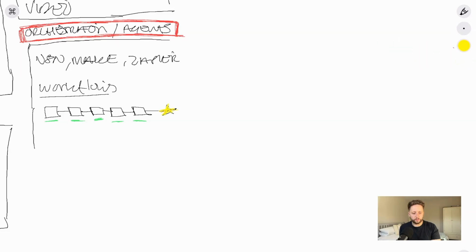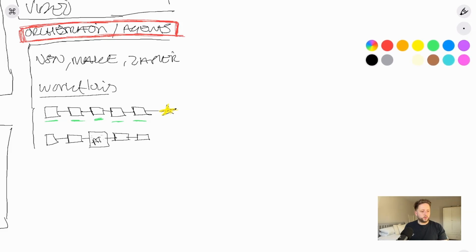Now, what you can also have is workflows that have AI embedded within the workflow. So let's remove that one. What we actually have is a workflow that has logic in it, but it also has, this is going to be our AI. What this looks like is it will be logic. That logic will then go into the AI.